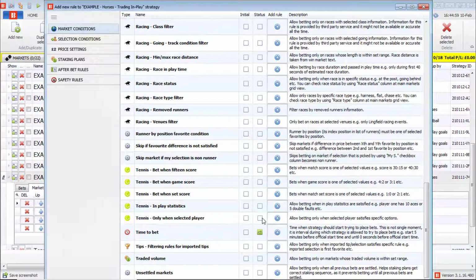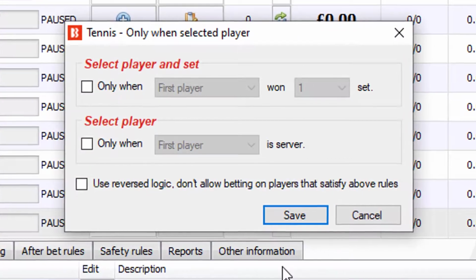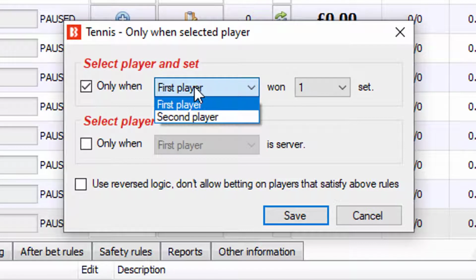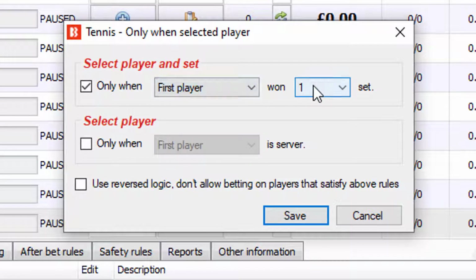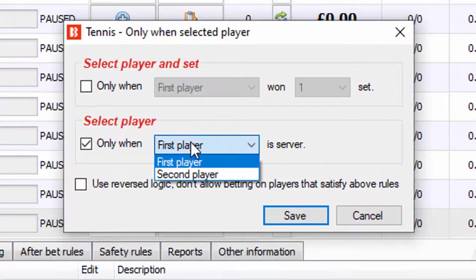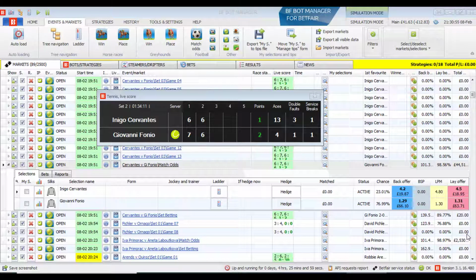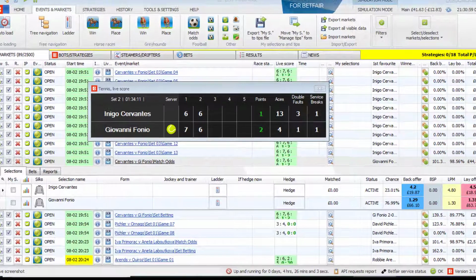The tennis only when selected player rule allows or prevents betting when player 1 or 2 has won a certain number of sets, or when player 1 or 2 is the server. To set the strategy to prevent betting on these conditions, we need to use the reverse logic box. This video will demonstrate 4 example strategies of how this function can be used.